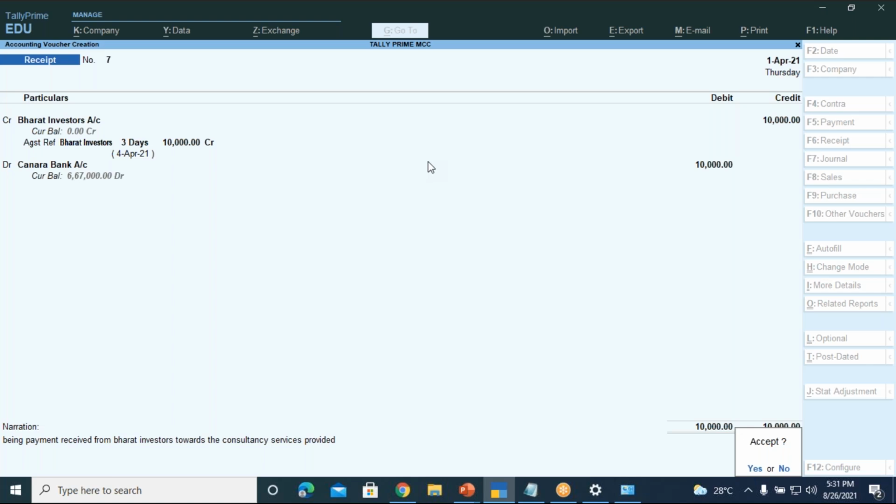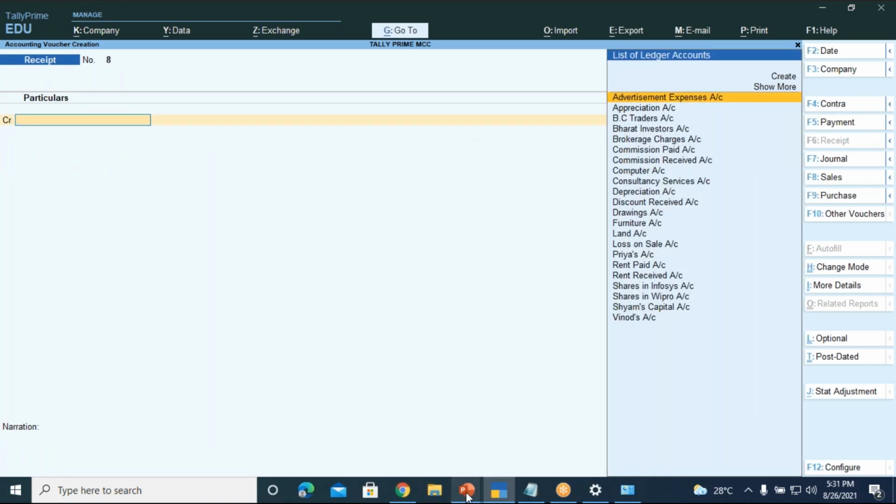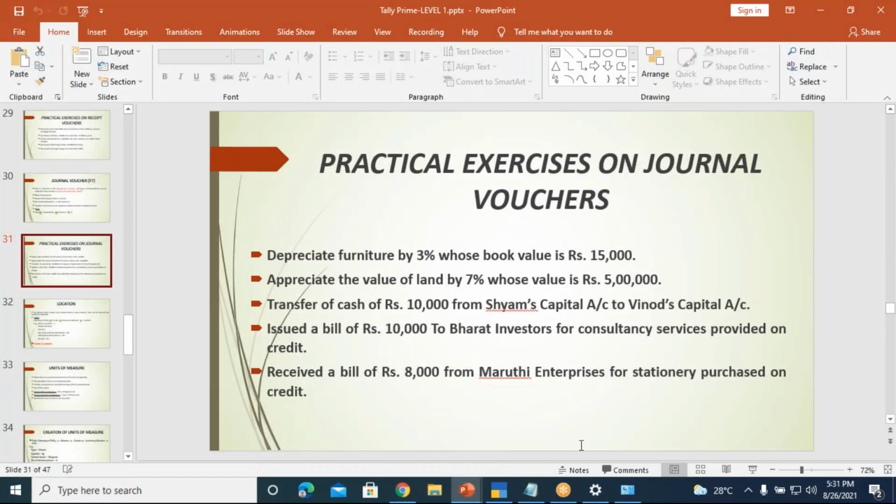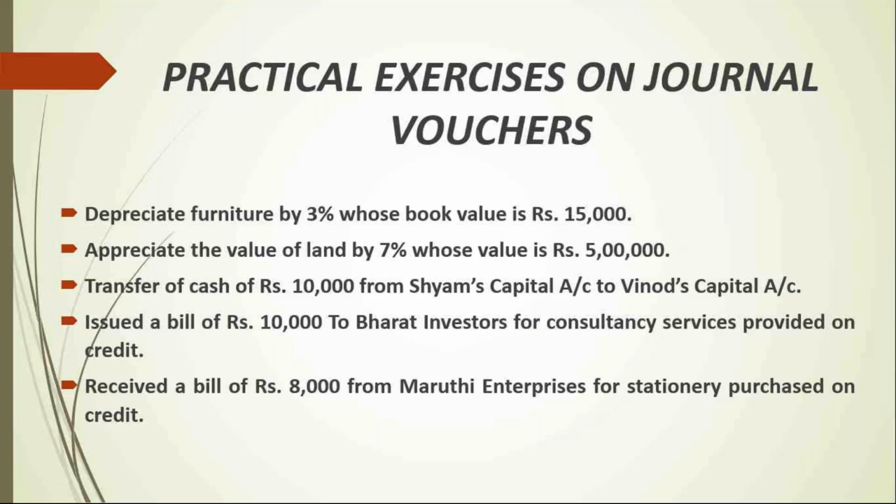Accept, yes. Then we have the last entry here under journal vouchers: received a bill of 8,000 from Maruti Enterprises for stationery purchased on credit. The company has received a bill from Maruti for stationery purchased on credit.